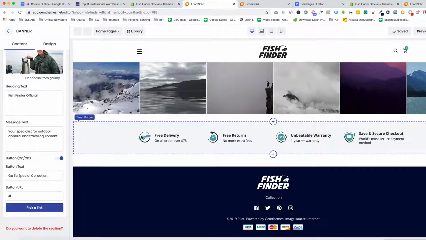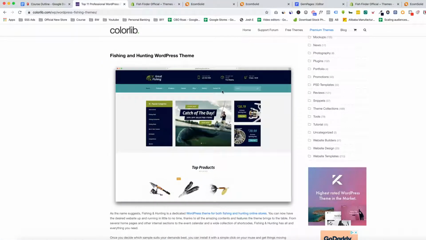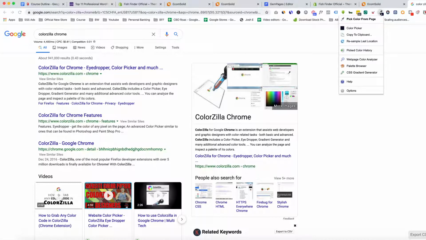So how did I do the color scheme, and how can you match that color scheme tactic? Remember how we went over this? We were like, oh yeah, this looks great. So the first step is to download this Chrome extension, Colorzilla. You just click right here and download it to your Chrome bar, and this is exactly what it'll look like.